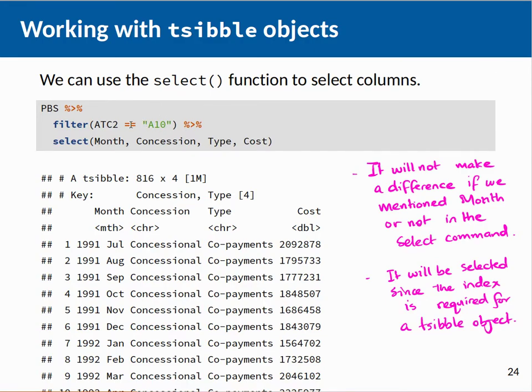So over here, we can again filter by A10, select month, concession, type, and cost. You don't really have to write month explicitly if it's stored as a tsibble. It will always give you the index along with whatever you select out of those keys. So whatever you're interested in, you're extracting a much cleaner data set. For A10, we have the month, the concession, the type, and the cost.